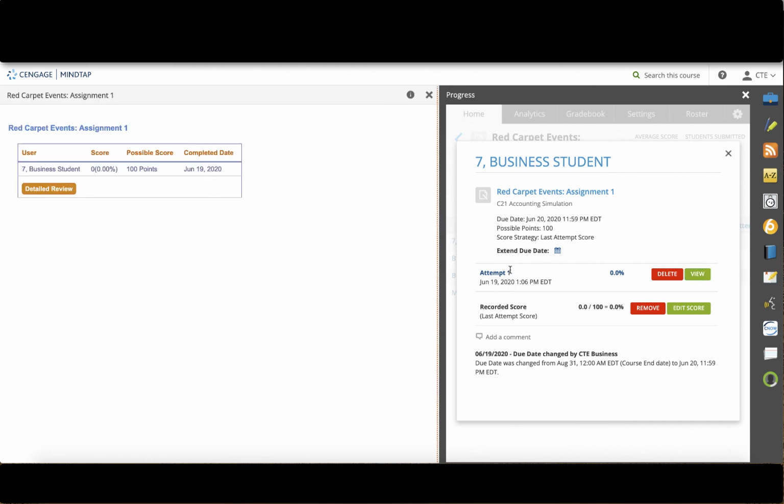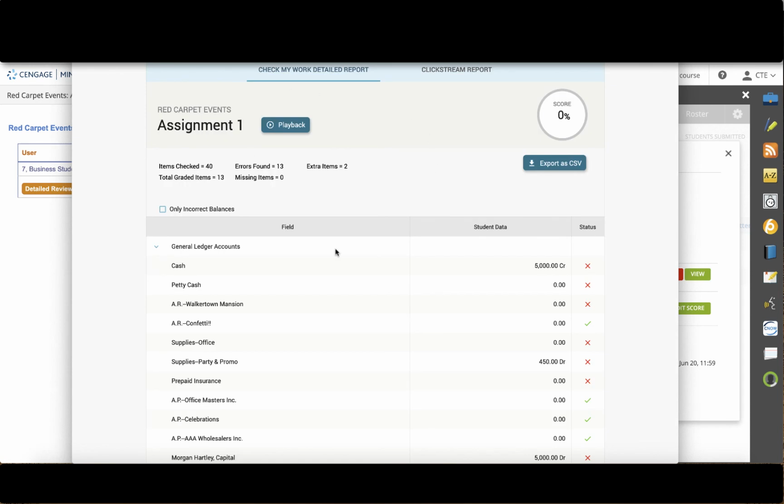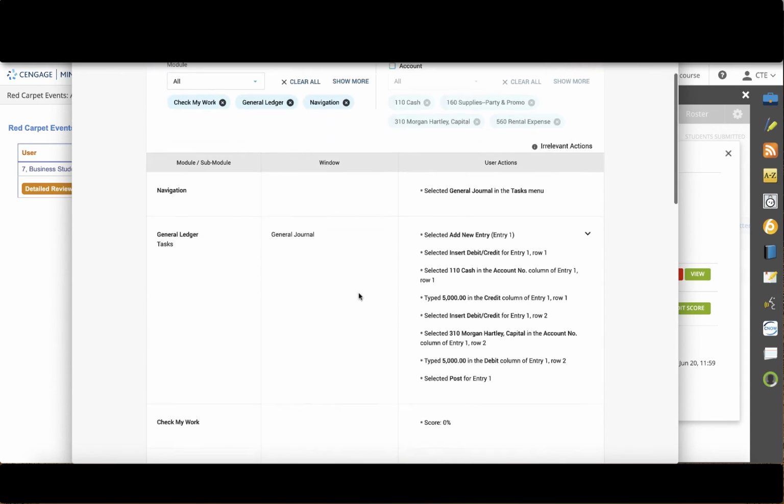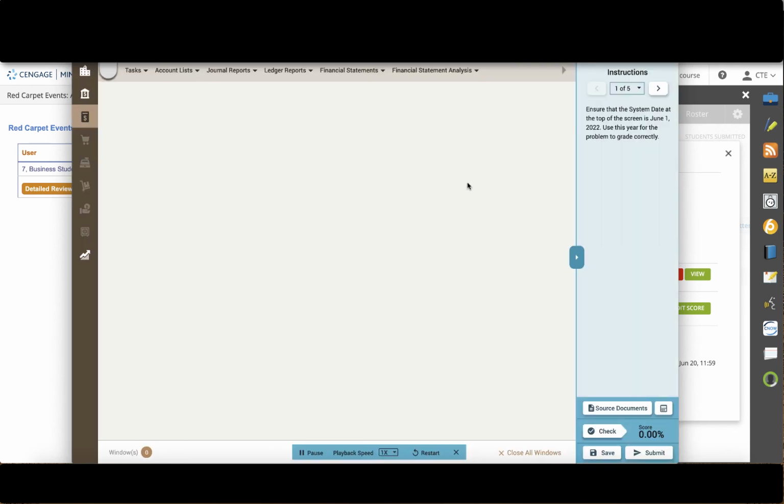Over on the left-hand side, a summary report will appear with the date that the student completed the assignment, the possible score, and the score they received. To view everything that they actually did, I'll click the Detailed Review. This will open a new window, and it will open that detailed review report as well as the clickstream report for that student. And of course, by clicking the playback button, I can watch a recording of everything that my student did within this simulation.